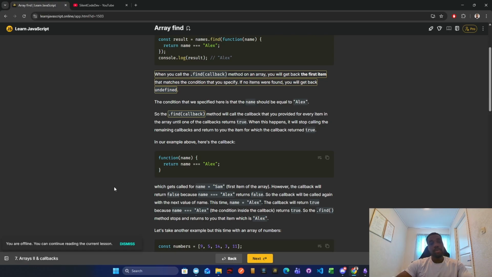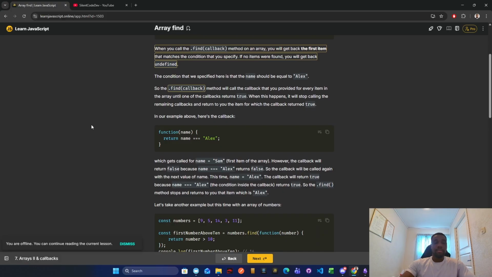So in our example above, here's the callback: function name, return name === Alex, which gets called for name Sam, the first item in the array. However, the callback will return false because name equals Alex returns false. So the callback will be called again with the next value of name. This time, name equals Alex, so the callback will return true, because the condition inside the callback returns true. So the find method stops and returns you that item, which is Alex.